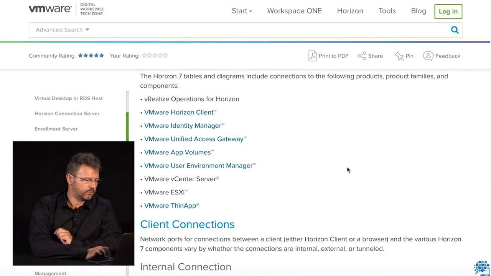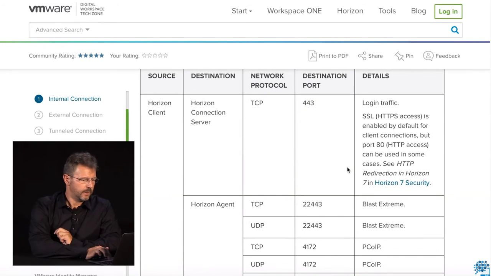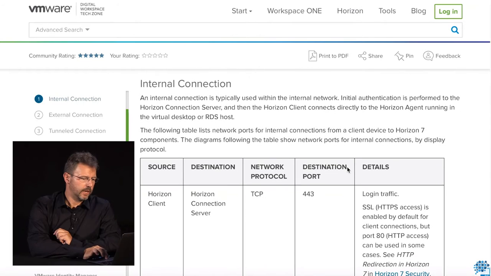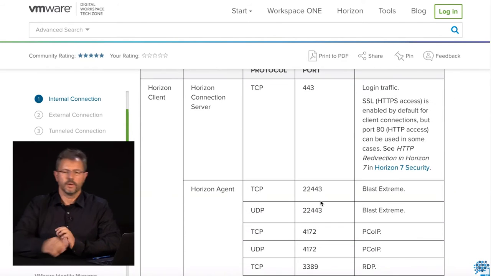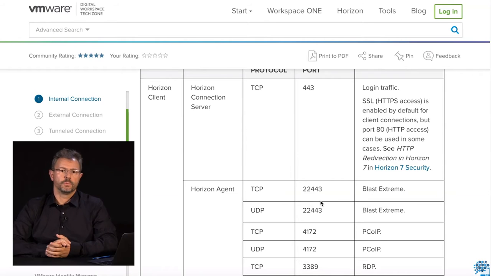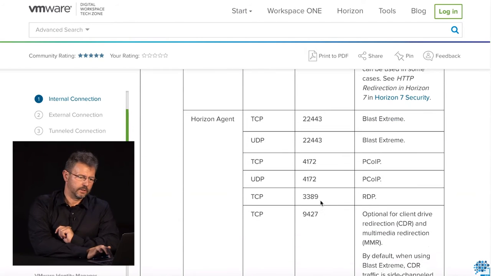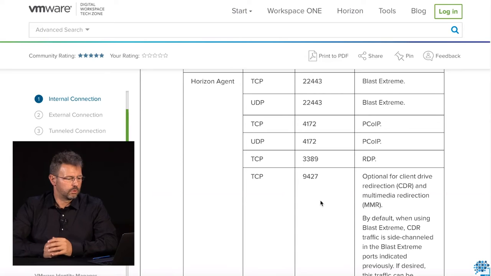If you really go down to the Horizon client, you will find a lot of components and who is talking to whom. Let's say we have the internal connection and the Horizon client is connecting to the connection server. We have the authentication connection over port 443. And then we have the contact from the client to the agent over several ports. This is because it handles the display protocol which is supported. What do you want to use? Depending on the display protocol, different ports are obviously used. Let's go into the list and walk through it slightly.